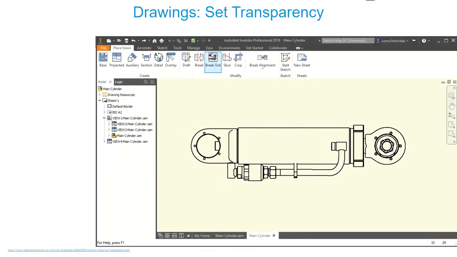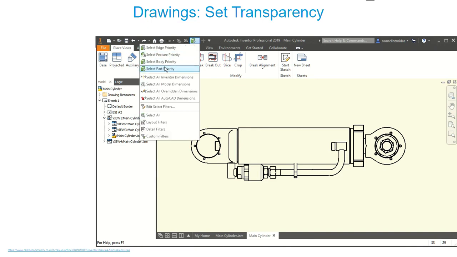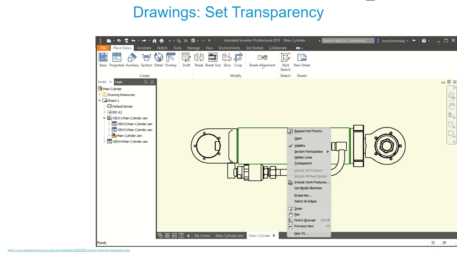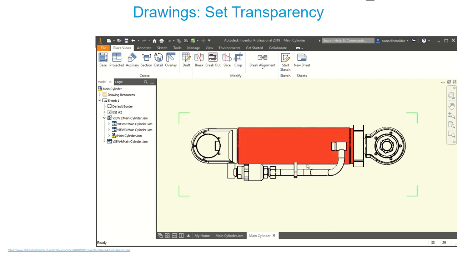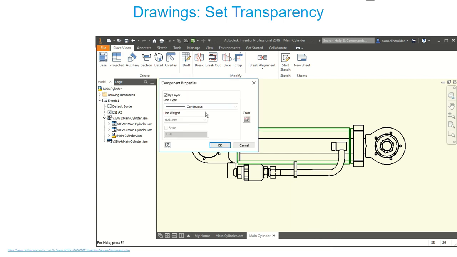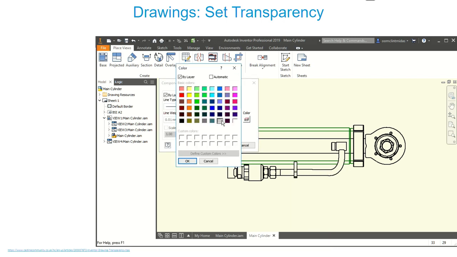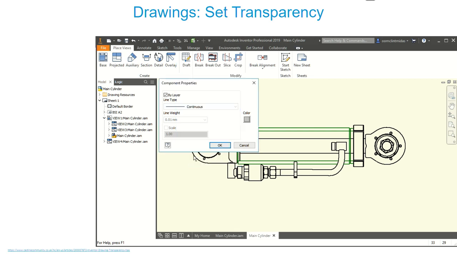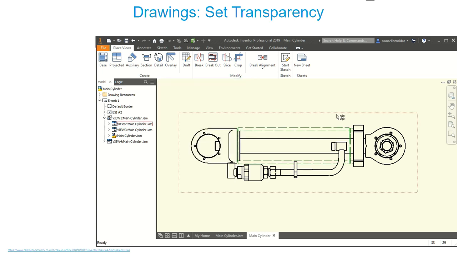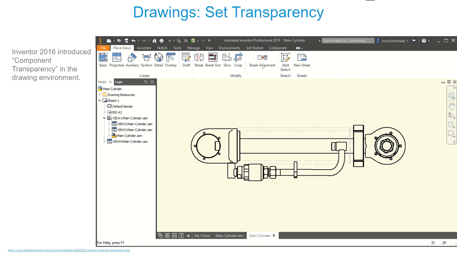Right, inside of drawings, we can set transparency. So you can select a part, select part priority, choose a part, right click on it, choose to make that component transparent. And from there, you can go and look at its edges, go look at the properties. And in this instance, I'm going to make this light gray, and I'm going to change its line type to dotted. All right, so we now get a very different looking drawing.